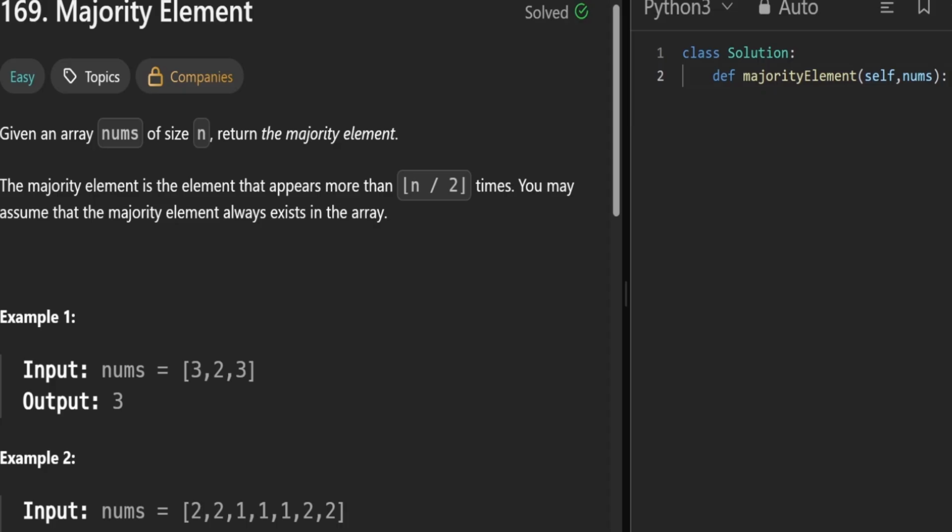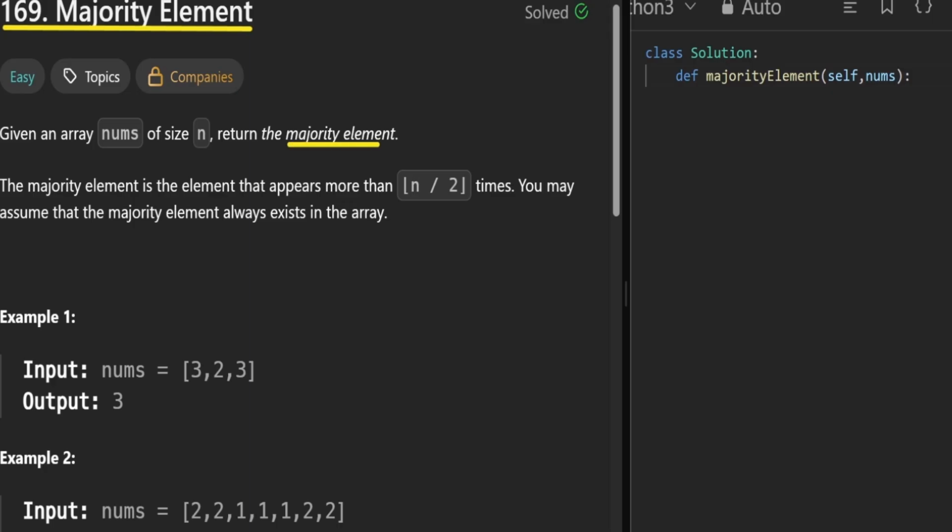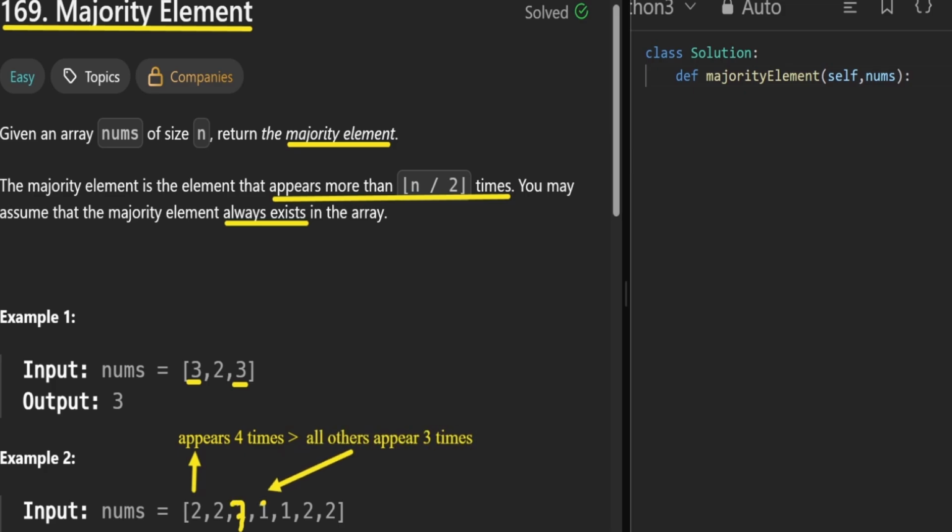I'm Alan and in today's episode we're tackling Leetcode 169, the Majority Element. Find the majority element that appears more than half of the time in a given array. It's guaranteed to always exist. For example, the number 3 appears 2 times out of 3 elements, more than half. In the next array, the number 2 appears 4 times, more than all other numbers combined. So 2 is the majority element.